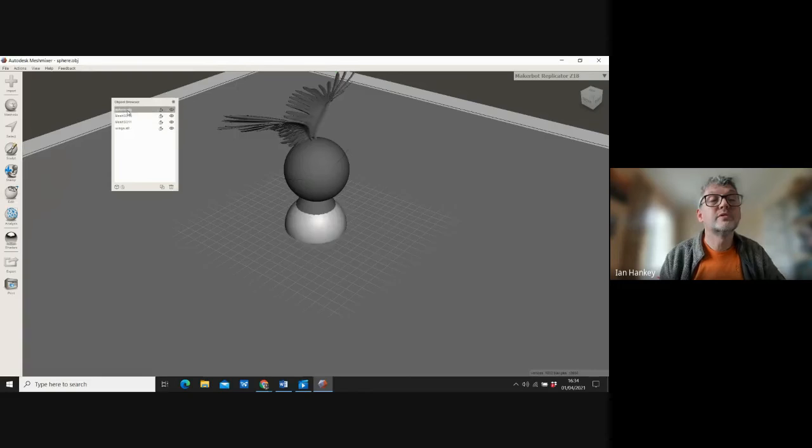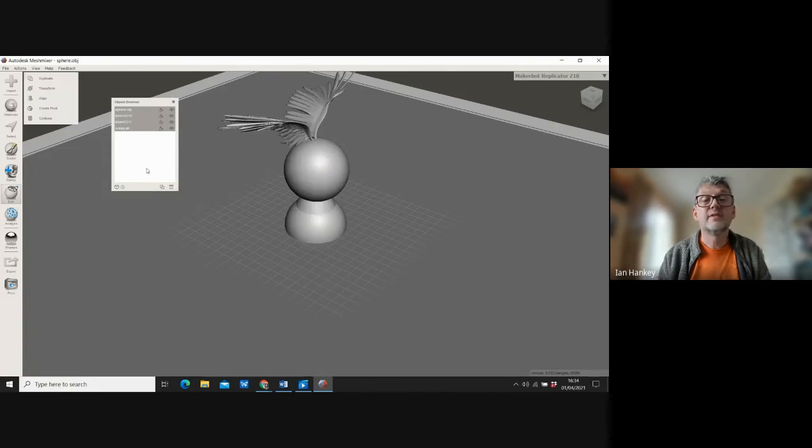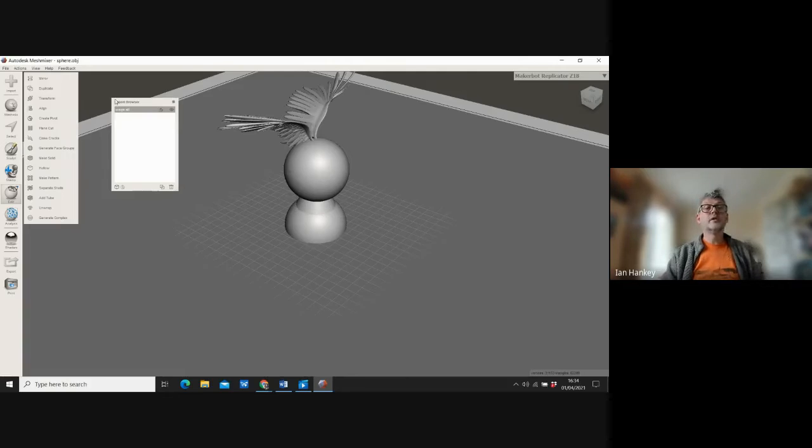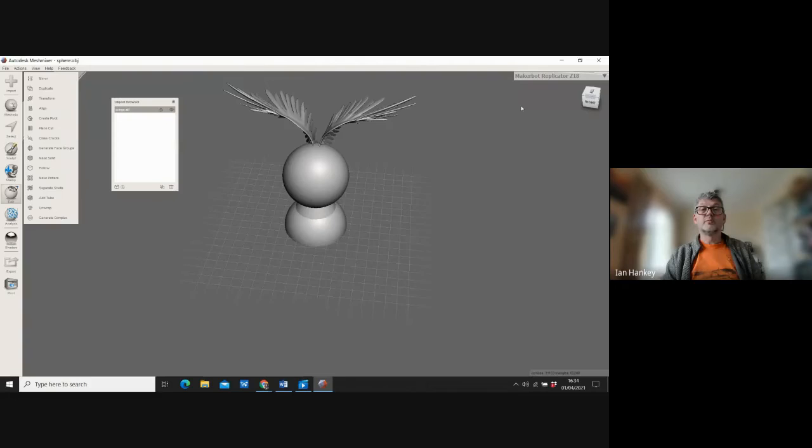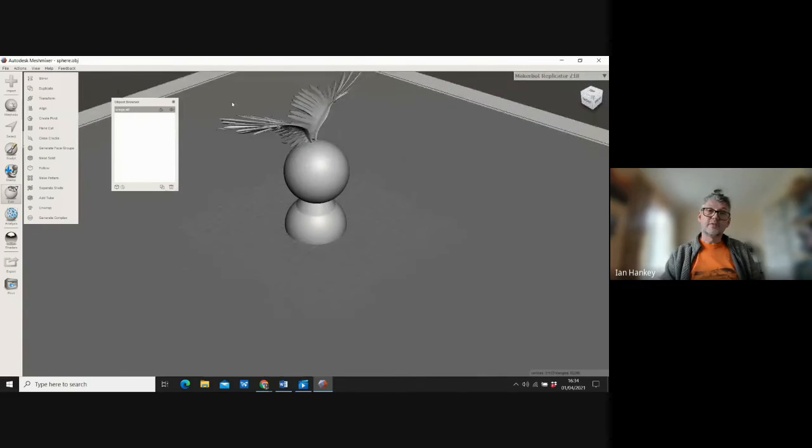So perhaps what I'll do is I'll actually combine the whole thing. Shift, everything's there, and hit combine there. And now what we have is one complete object there, which is combined. Now that was different from what I was expecting.